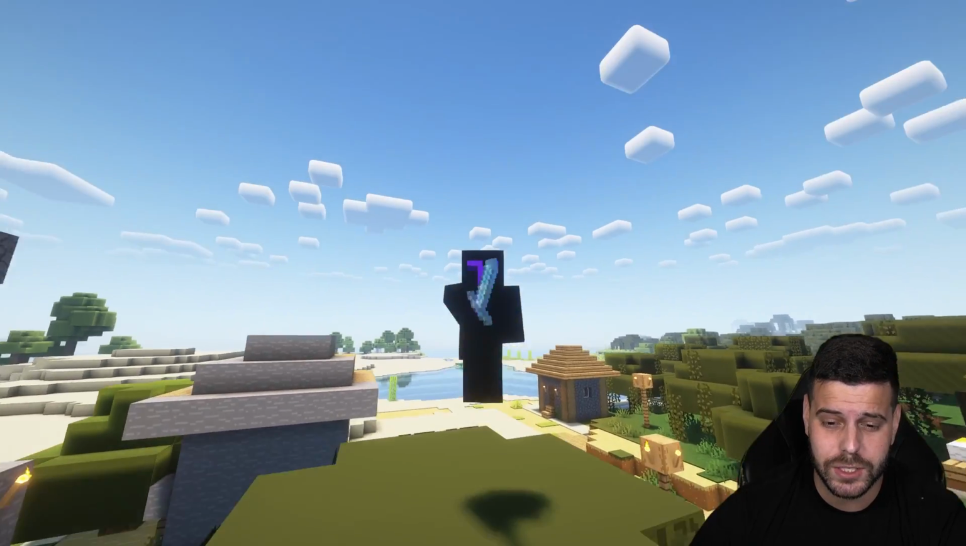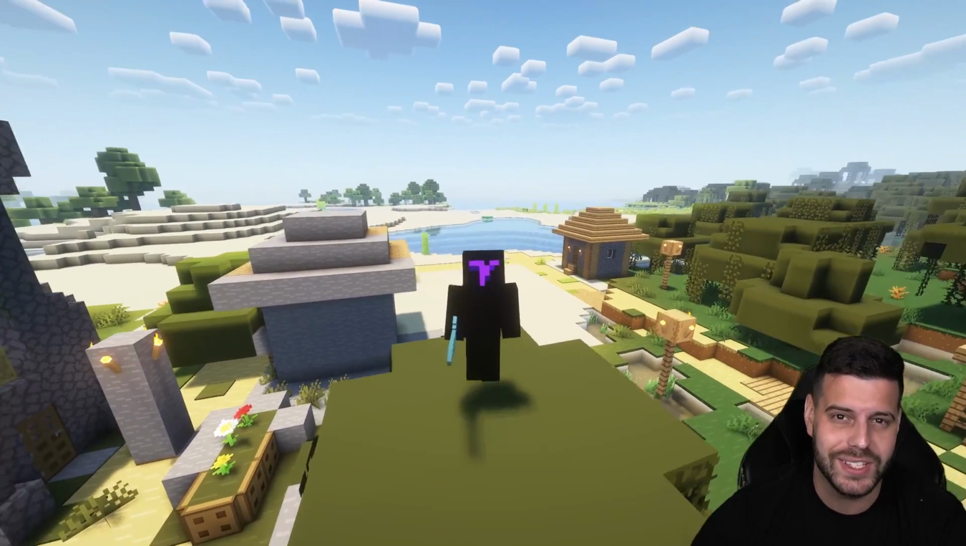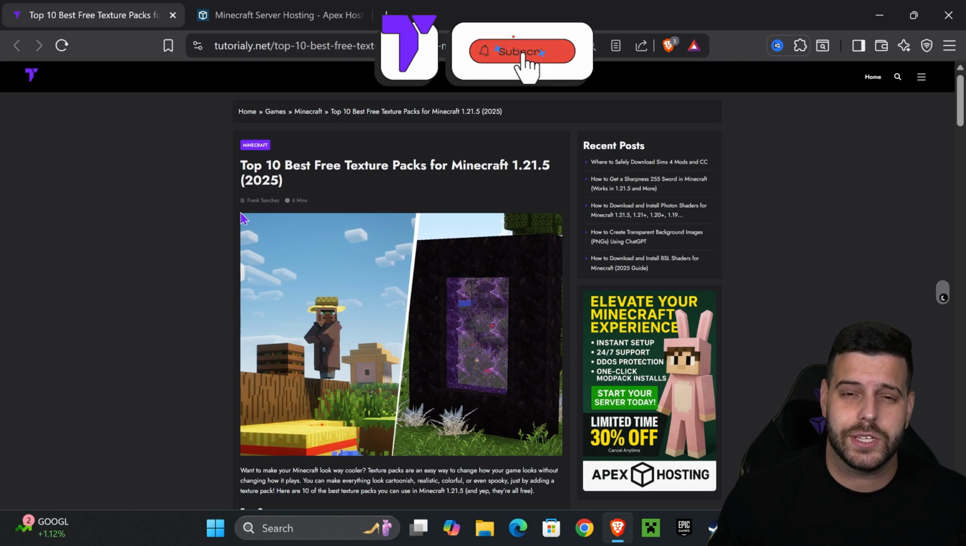Here's how to get custom texture packs for Minecraft 1.21.7. Let's go! So the first step is to actually select the texture packs that you want to download.